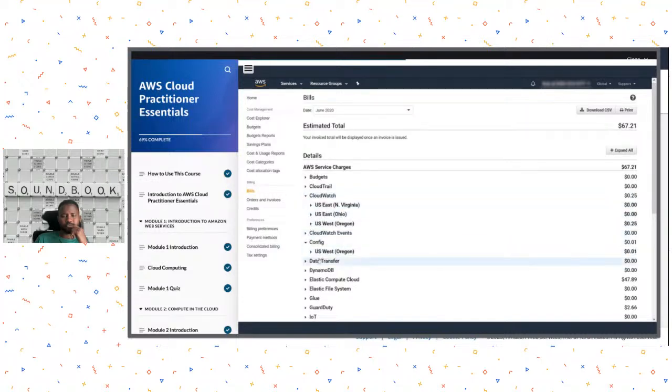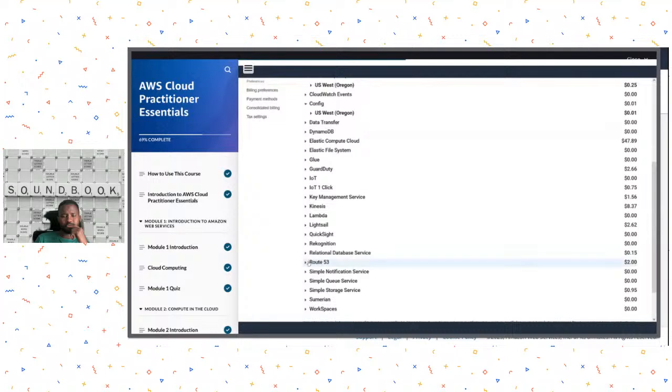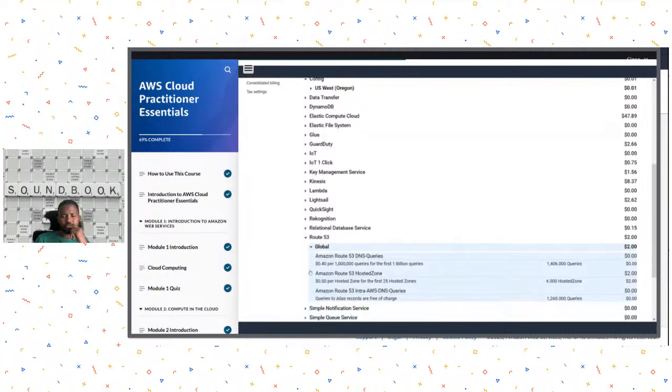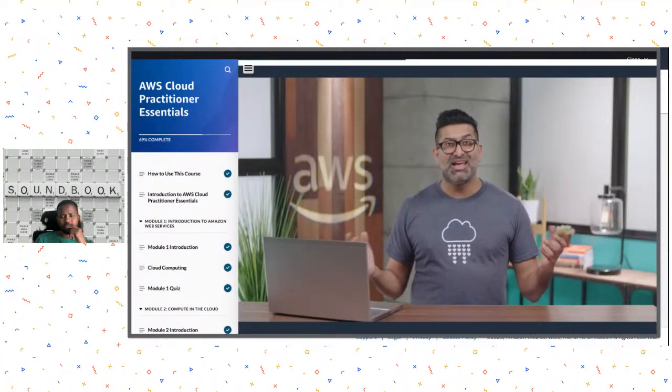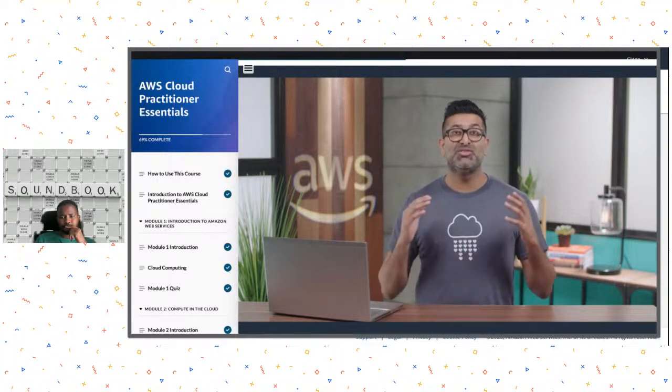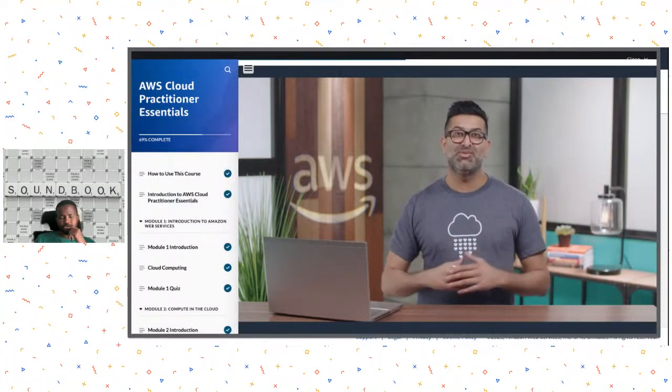And for global services, we see them broken down as such. For example, if I click Route 53, you can see it's a global service and is broken down that way. And there you have it, a simple way to check out what you're spending on each service in AWS.